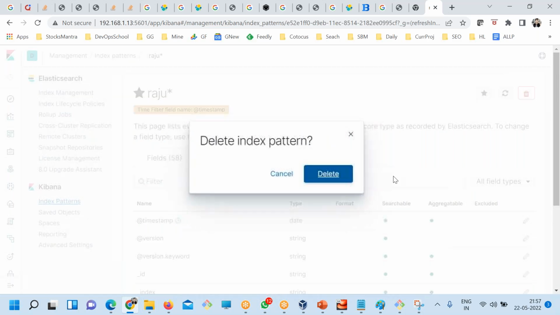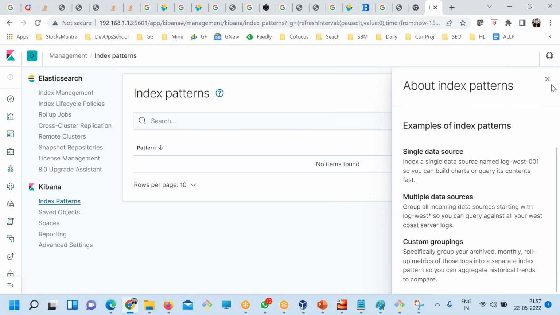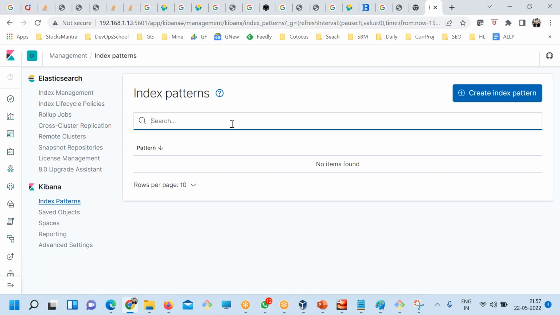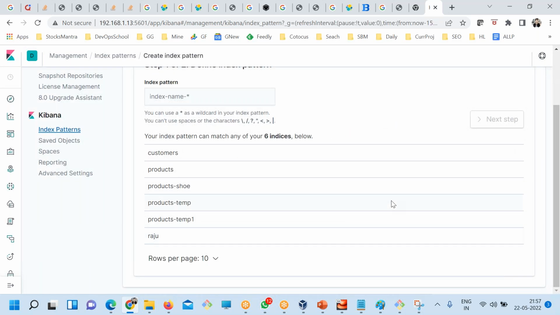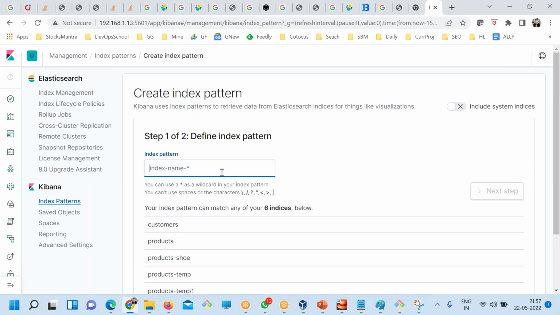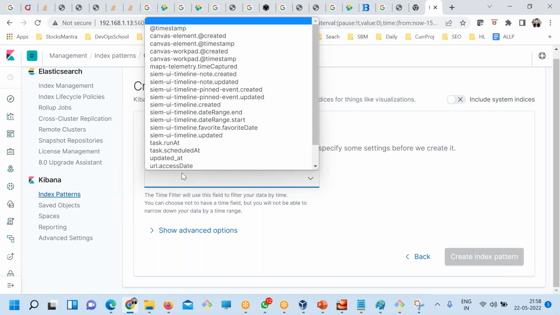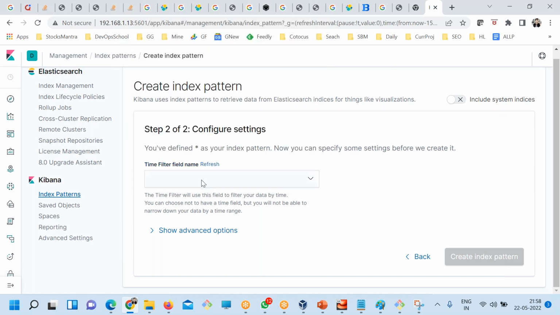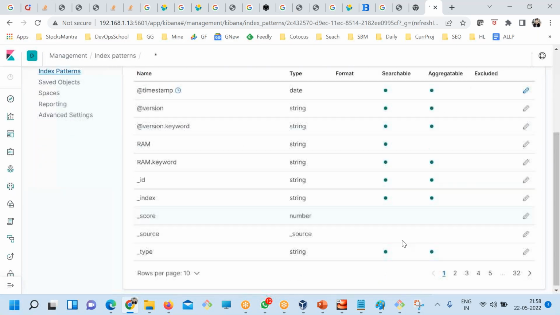So let me delete this index pattern and search for star and create the index pattern again. Now it's coming well. Here star, and next step, now this is the right pattern. Here timestamp, filter by timestamp. Star means everything. Now done.